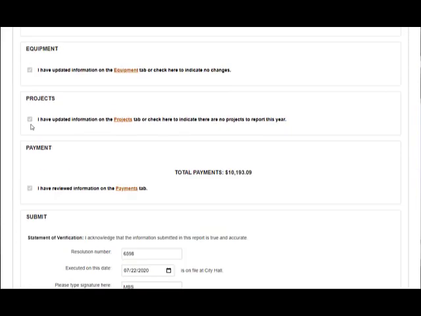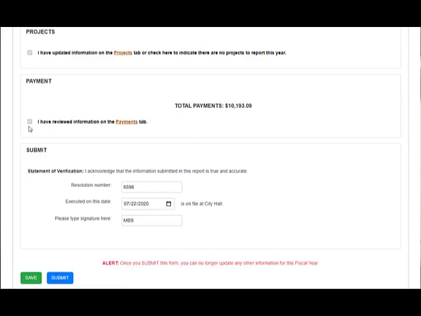The project box, also, if you have not saved a project on the project tab, this box will be open and you will need to check mark to indicate that there are no projects to report this year. And finally, the payment page. If you have not been on the payment tab, you will need to check mark the box that verifies that you have reviewed the payment information and that the amount you received in payments is the amount that you have in your general ledger as received from the state of Iowa for road use taxes for the fiscal year.